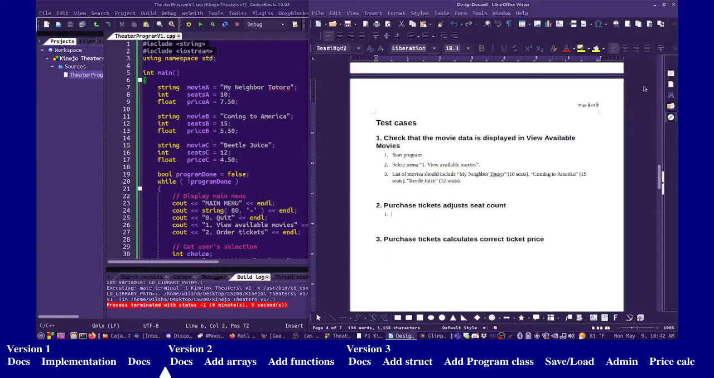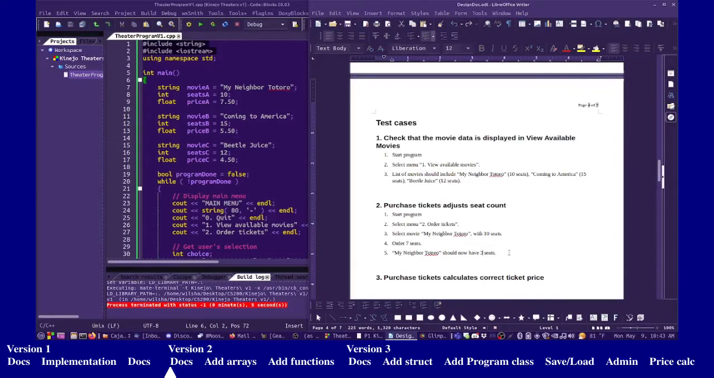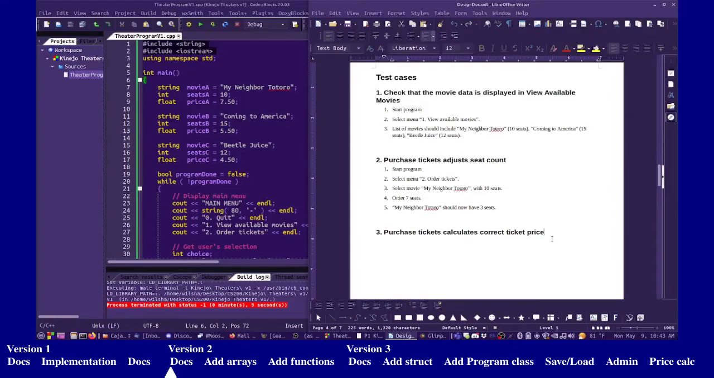So purchase seats, let's say 1, start program, select menu, order tickets, select movie My Neighbor Totoro with 10 seats, order 5 seats. My Neighbor Totoro should now have 5 seats. Or maybe if we wanted this to be calculated a little nicer, we could do that. So that would be testing the seat count.